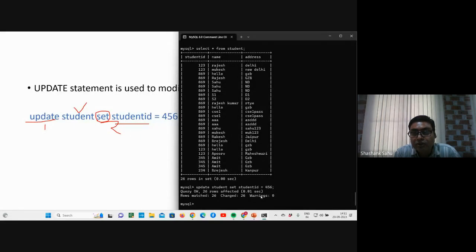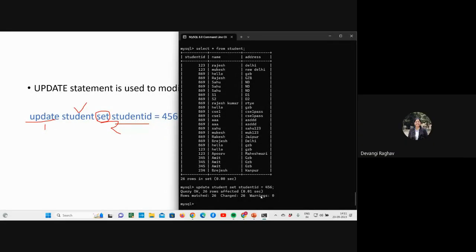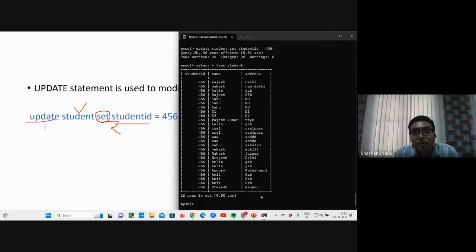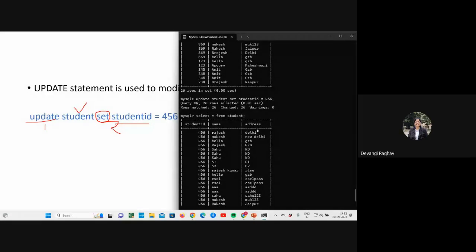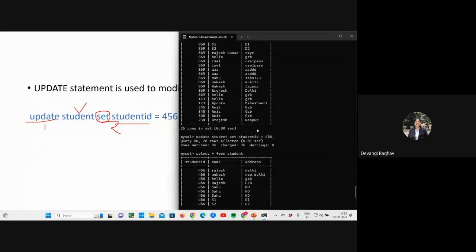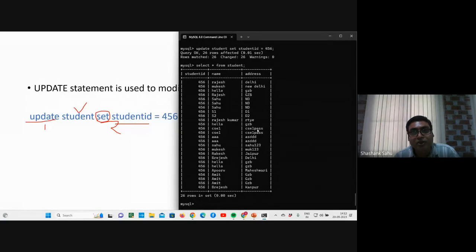So the query has been executed. There is no error. Let's see the output. Select star from student. What is the change? Sir, all the IDs changed with the number 456. Yes, got the point. Okay.